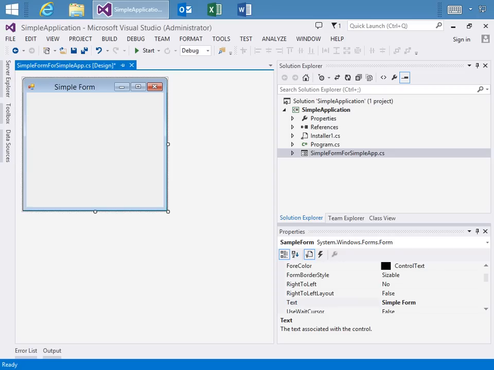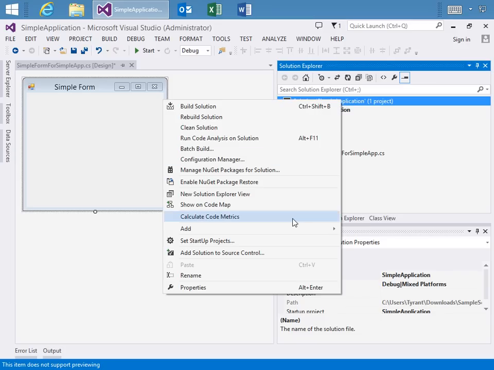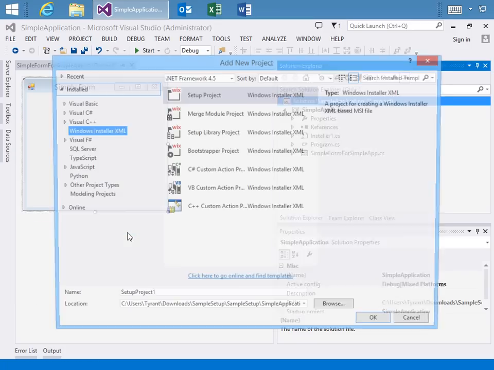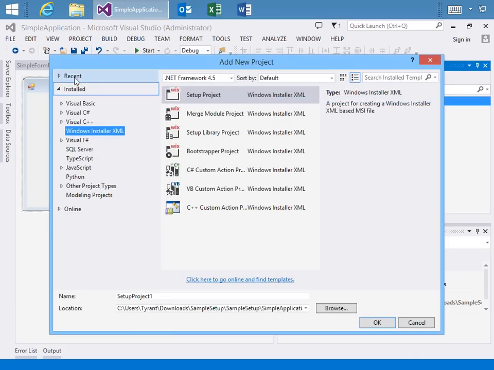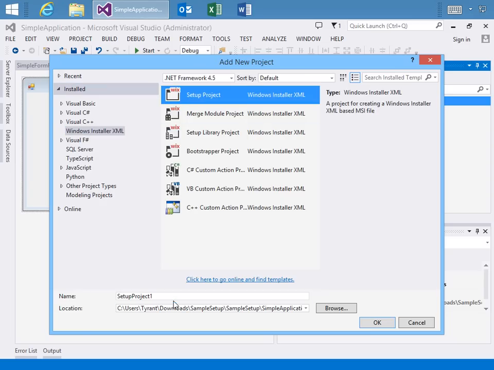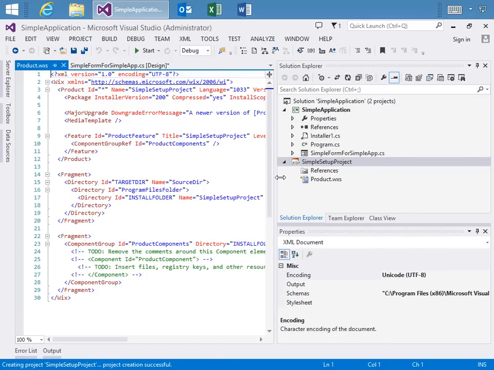The first thing to do to get started is to add a WiX setup project to your solution. The way I'm going to do this is just right-click on my solution, and I'll choose Add New Project. This should prompt my Add New Project dialog, which I'll go to the Windows Installer XML node and choose Setup Project. I'll just say Simple Setup Project to go along with my simple application and say OK. And now here we have the simple setup. This is a WiX project.